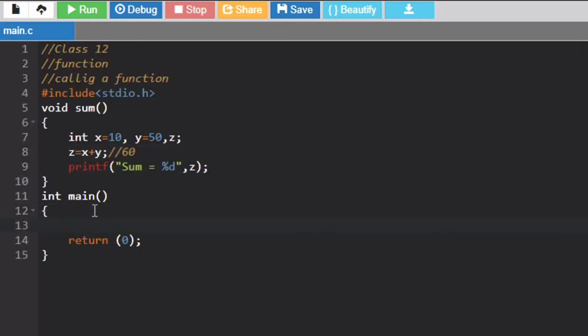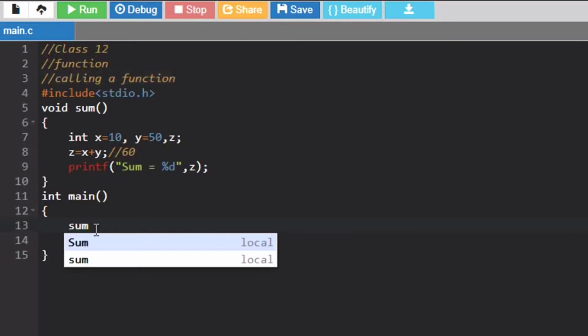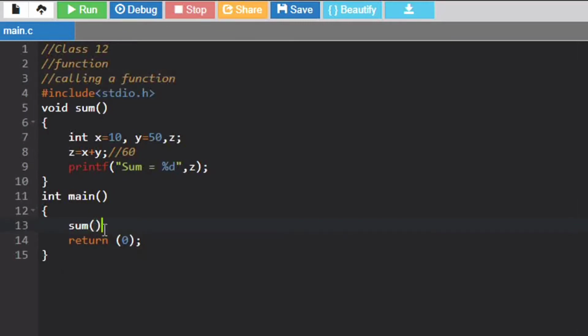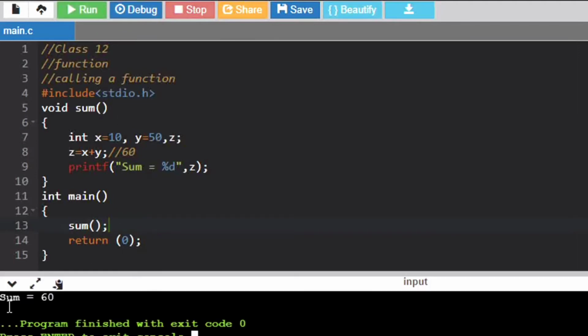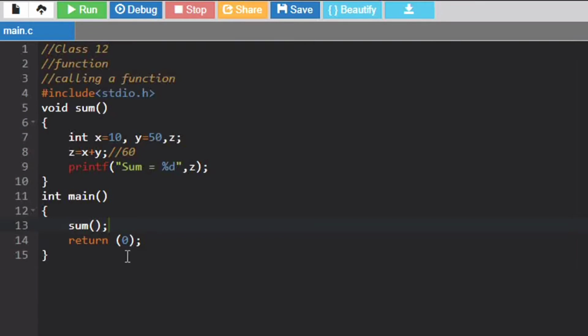Since you know everything inside the main function gets executed, we want this function to be called here. So we are going to call a function. Here comes the function name with the brackets. So I have called the sum function. Now when I run the program, I get the answer 60. So this is about calling a function.